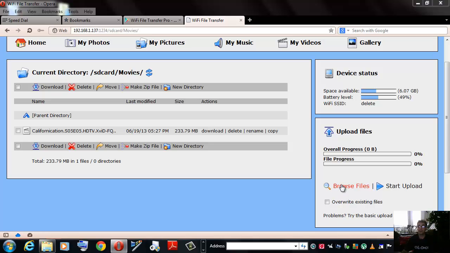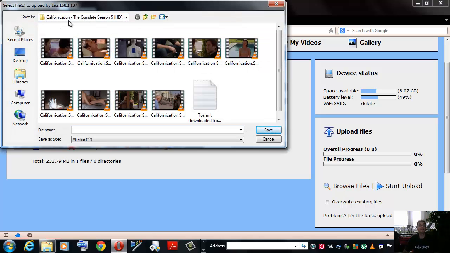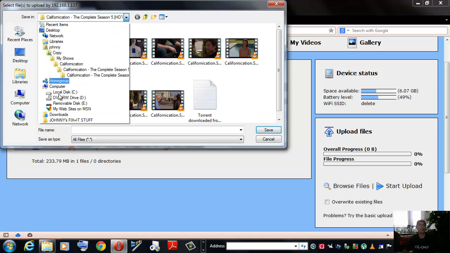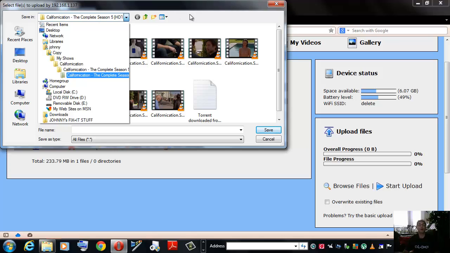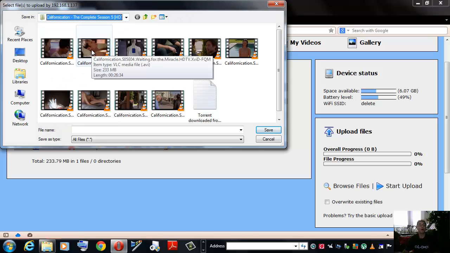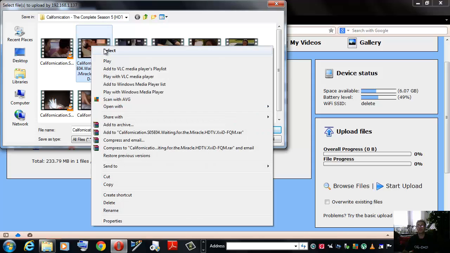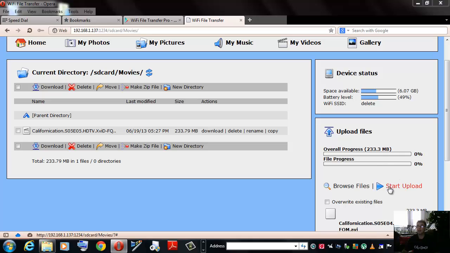Browse files means browse files on your computer, not on your Android device. And you're going to browse and you're just going to search. Well, I've already done this, so for example, you could just search any of the files on your computer, and I've already navigated to a folder that I want to use, so I'm going to upload an episode of a TV show, and I'm going to right-click on it, select, and then start upload.